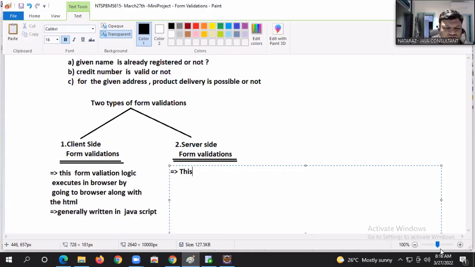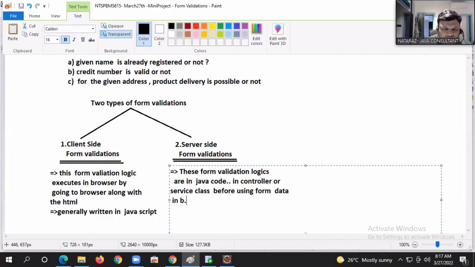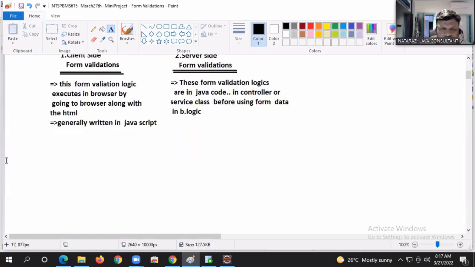Server-side form validations, guys. These form validation logics are written in Java code, in the controller or service class, before using form data in business logic. Okay, guys.